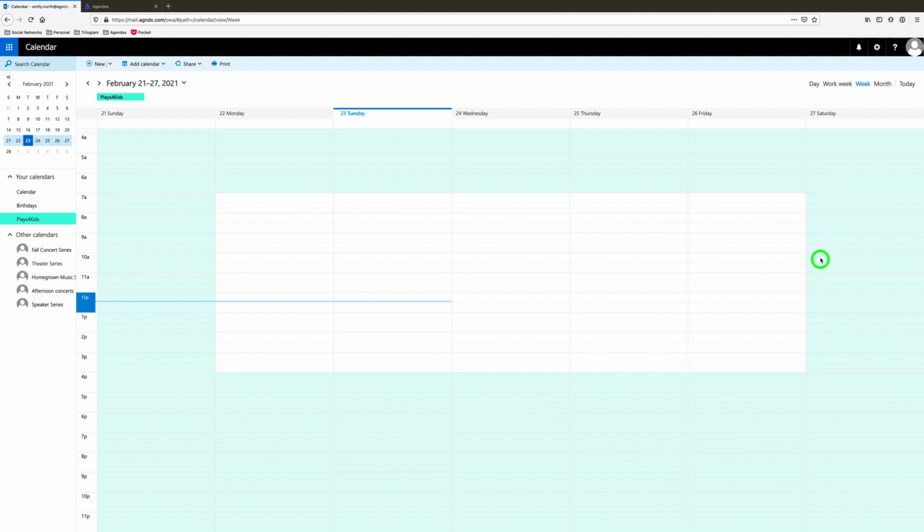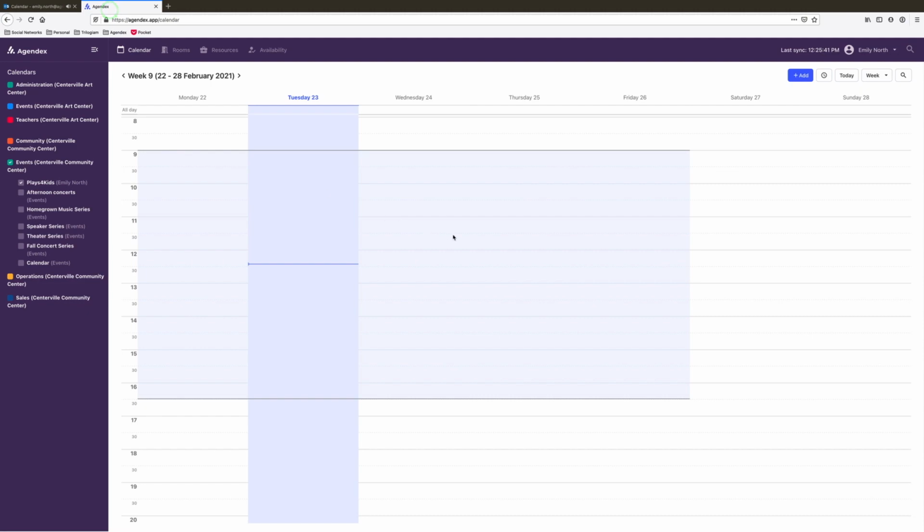For example, on Saturday, she can define an event for kids, and within a minute or two, it will appear in the Agendex calendar, available for the whole community to see.